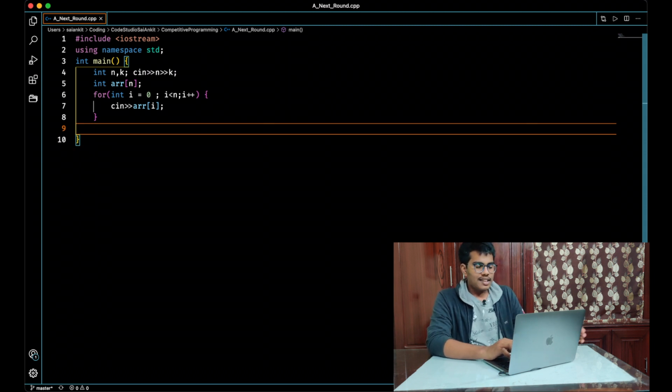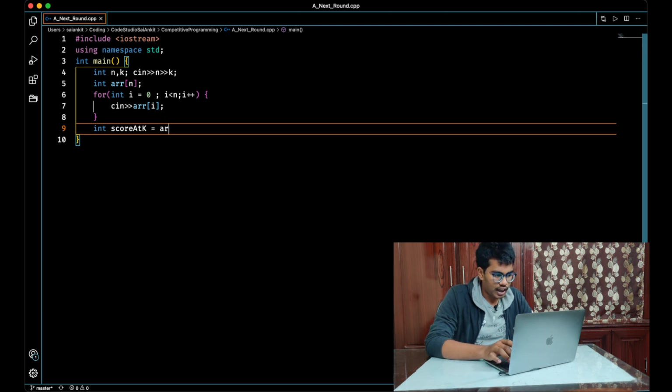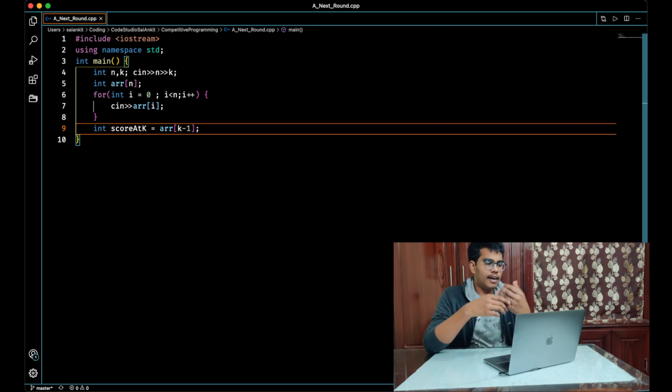Then the task for us is to store the kth place finisher score, right? So let me instantiate another variable, score at k, and initialize it to array of k minus 1. Why did I do minus 1? Because the contestant places are in 1-based indexing, whereas an array follows 0-based indexing. So to match the 1-based indexing with the 0-based indexing, we need to subtract 1. If you write down the kth place finisher's index and also the array's index, you'll find that both differ by 1. So writing array of k minus 1 works for the array.